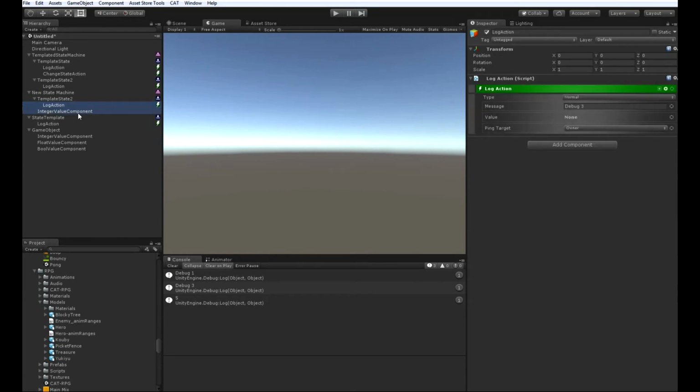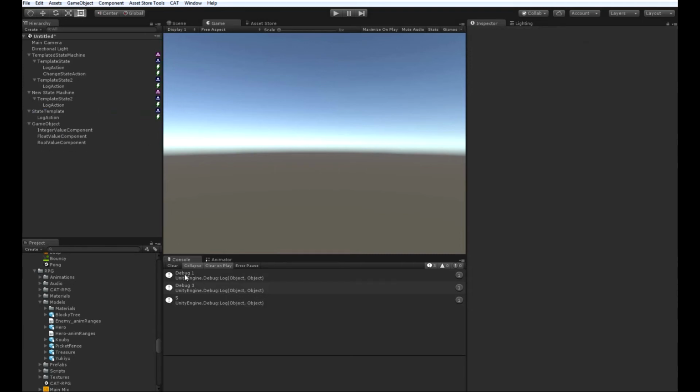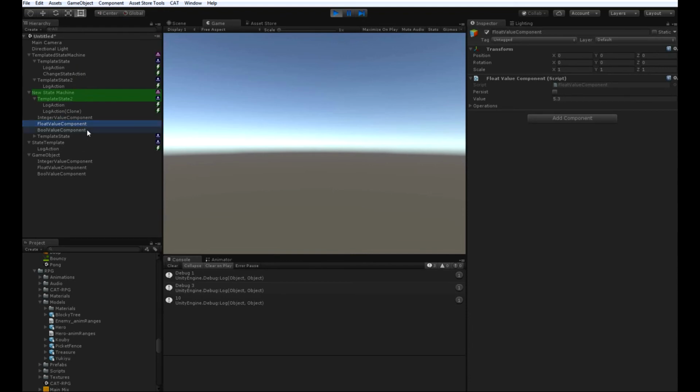Now, if we didn't have this integer value component that's overriding the integer value component from our template, instead it'll do debug 1, debug 3, and then 10. So let's try. And there it is. Debug 1, debug 3, debug 10. So if you notice, just like with the states and the state machine, when this ran, it created copies of these. So if you were to modify this on one instance, it wouldn't affect the other instances.